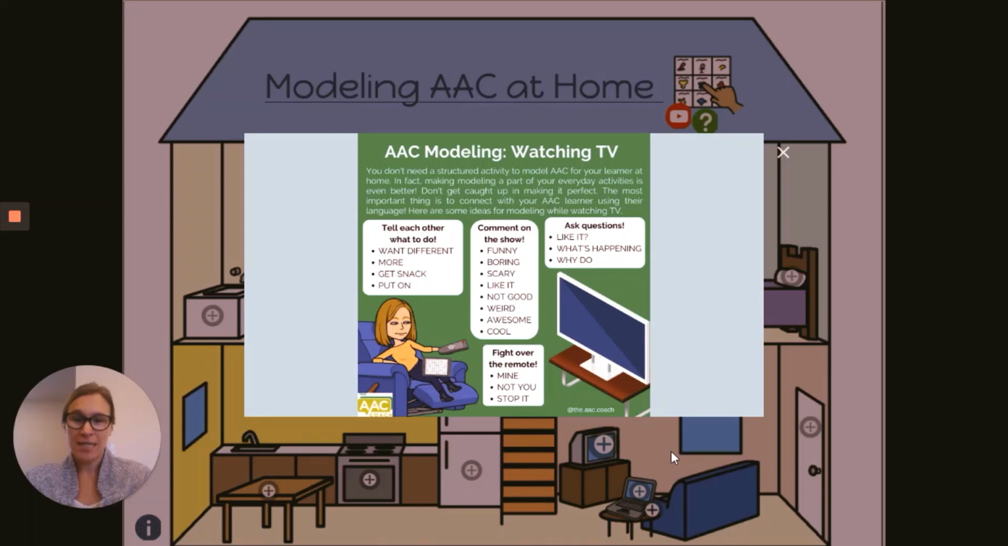Here are some ideas. So ideas on telling each other what to do or what TV show you want. I want a different show. Commenting, it's funny, I like it. Asking questions and maybe even fighting over the remote. It's mine. So now we're going to look at a real life example of how you can model language while picking a TV show and watching TV with your child.